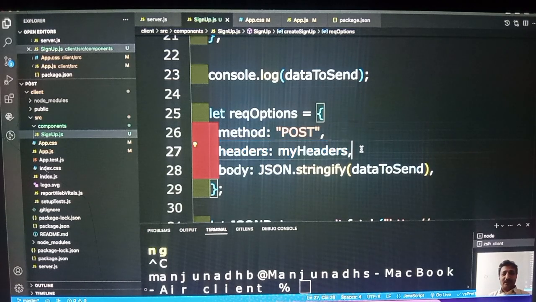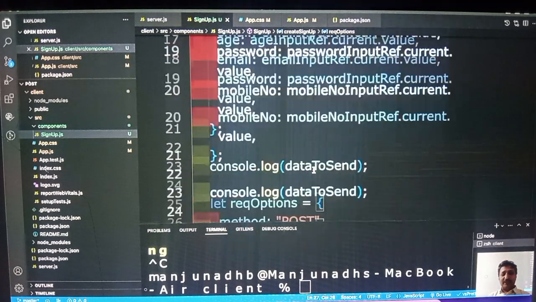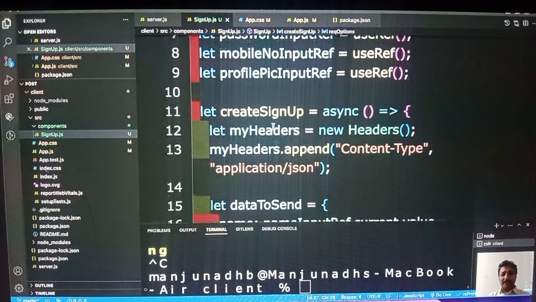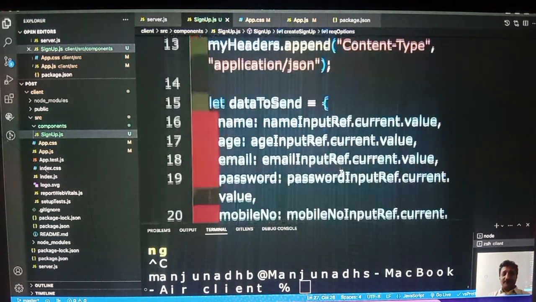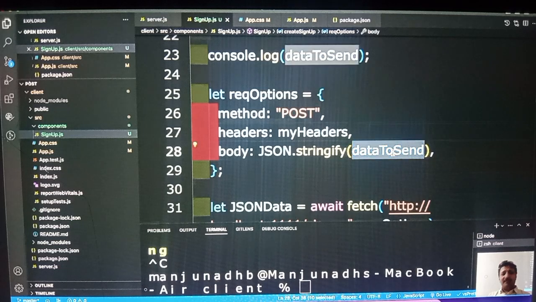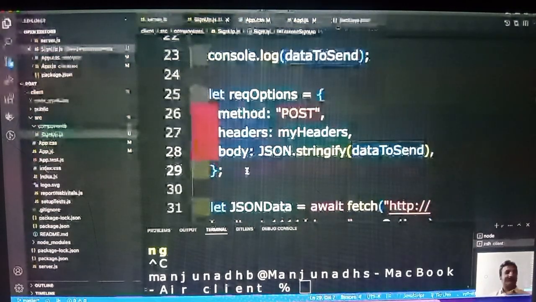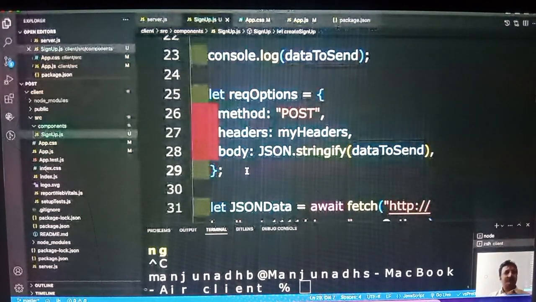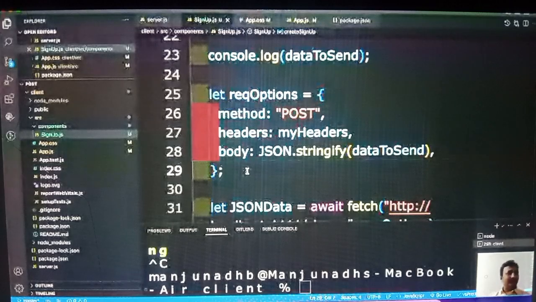So how do we send that? In headers, we have created my headers. In that, we have clearly mentioned the content type application/json. Just note it down or remember it, or you can get it on the internet. Then for the body, you have to assign body only. I will send JSON.stringify, I convert it and send. Understanding what I am saying?